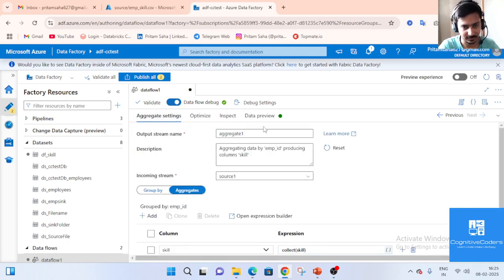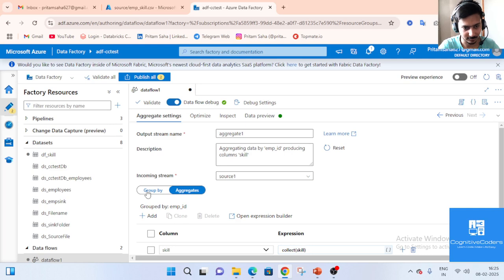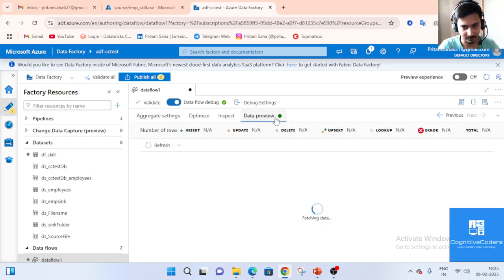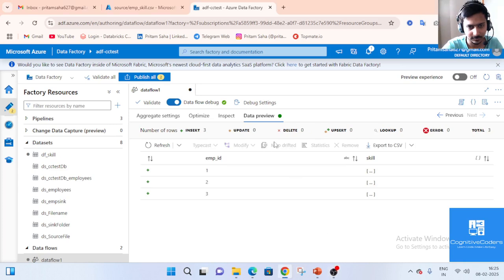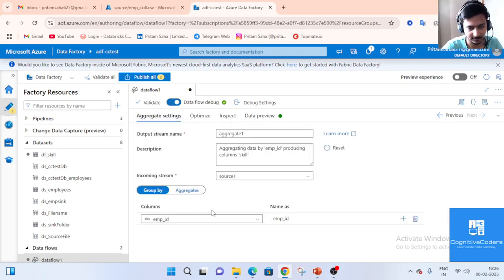So for getting the employee name, if I see the data preview, the employee name I will not get, because I have not mentioned the employee name in the group by. Okay, so let it fetch the details. You can see the data has loaded in the data preview. Employee ID I am getting, and the skill sets, you can see PySpark, ADF, I'm getting like this in an array. Okay, but we need the employee name also.